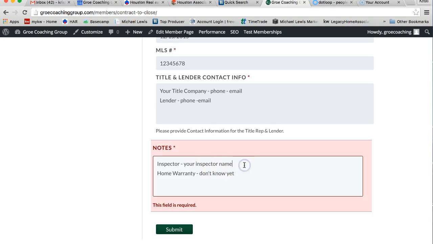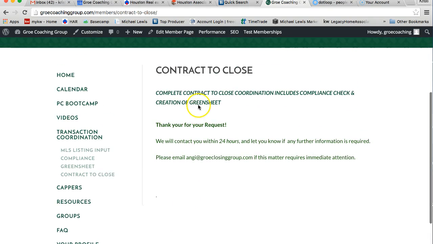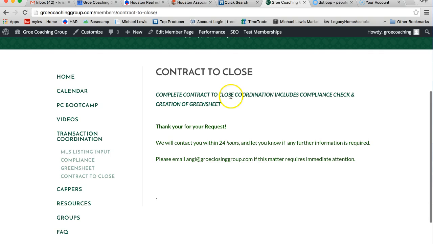If you've already got your inspection set up, because other than delivering earnest money and option money, it's the very first thing you do, then let them know inspection is set up for such and such date and time with this inspector. Let's hit submit. And there you go. It says complete contract to close coordination includes compliance check and creation of green sheet. Thank you for your request. We'll contact you within 24 hours and let you know if any further information is required. Please email Angie at Grow Closing Group if the matter requires immediate attention.